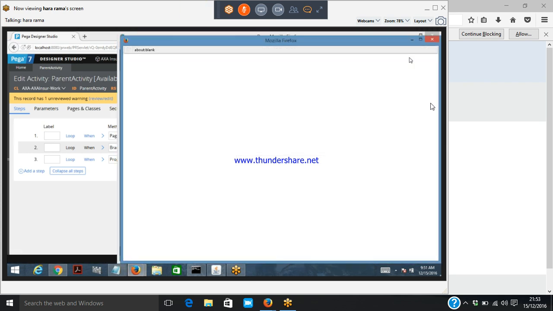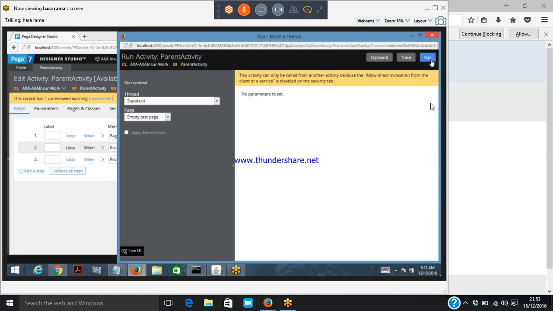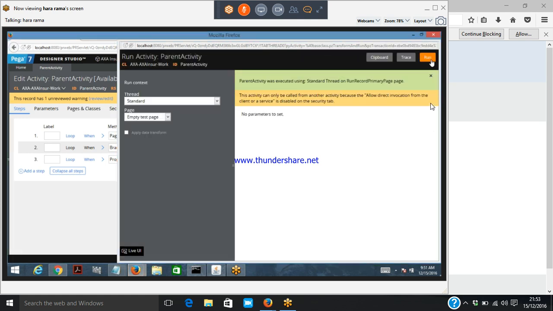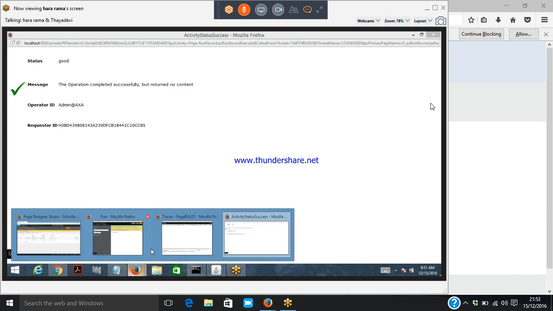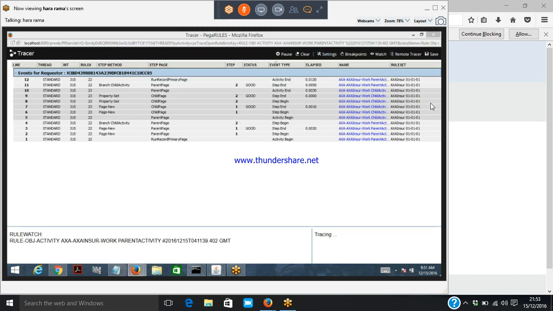So let me go ahead and run this. Now I replace call with branch. I'm going through the tracer and then run it. Okay. So now you tell me the execution, how it has happened. Activity began. Which activity has begun? And then step one of the parent activity got executed. Next, step two got executed, right?